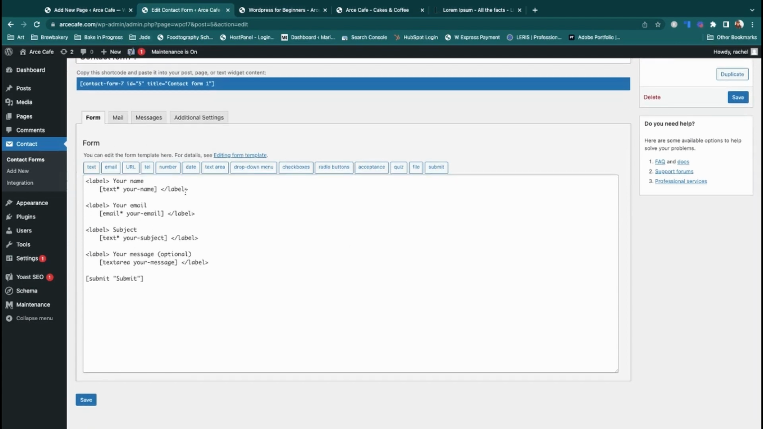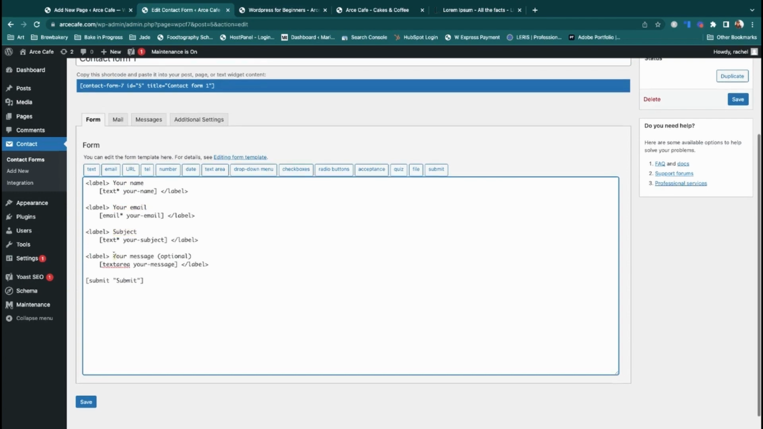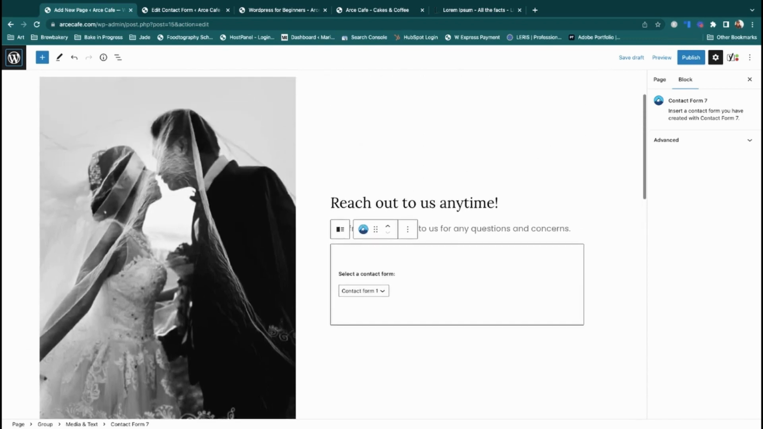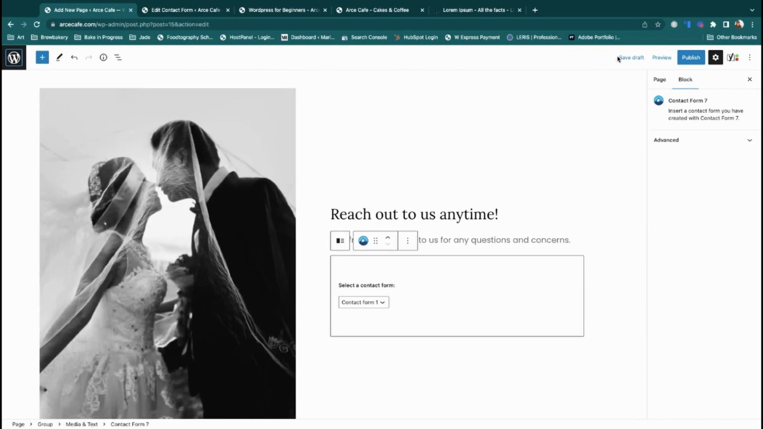All right, so you have the name of the user. They have to enter their email, the subject of the email or the message, and then the body of the message, and then click submit. So that's the content of contact form 1. Let's just add it here, and then we're good. Save draft. Let's preview it first.